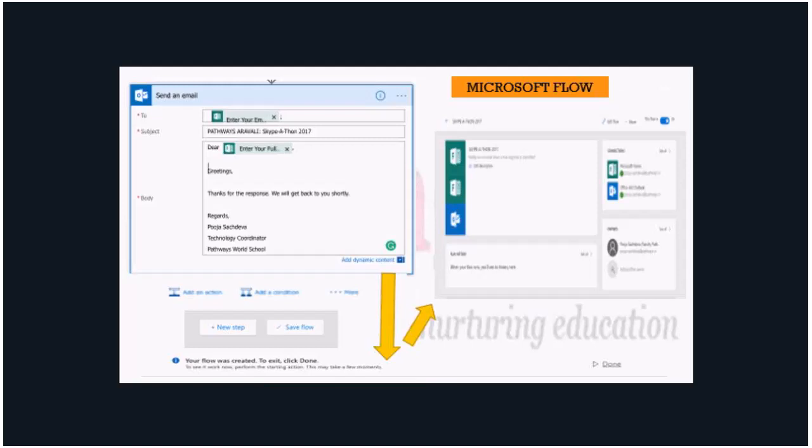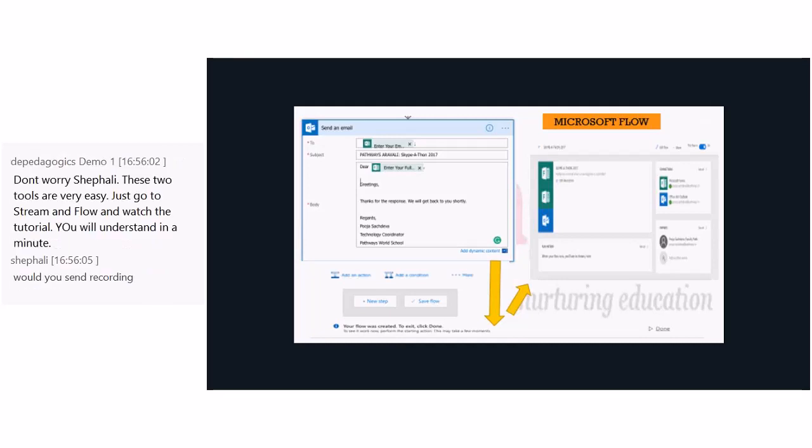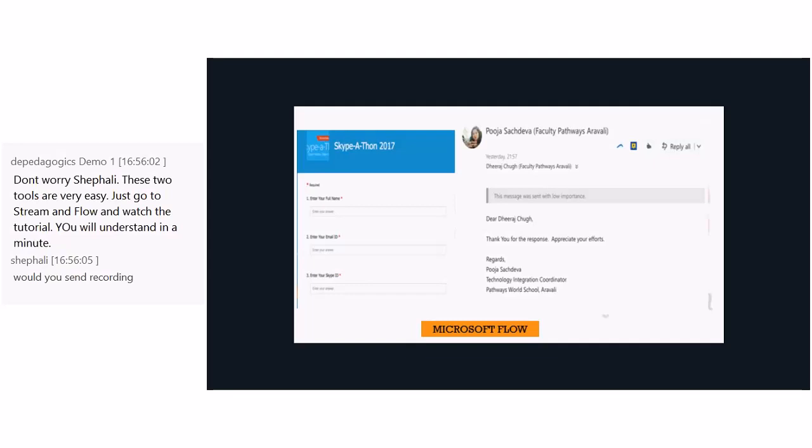So all that I wrote was done over here, and this is how it actually works. Taking it back to what Flow actually does: without development knowledge you can create and synchronize all your work. So you can get notifications, you can synchronize files, you can organize your data, and you can automate approvals.